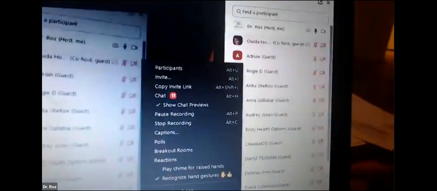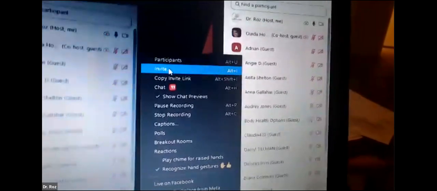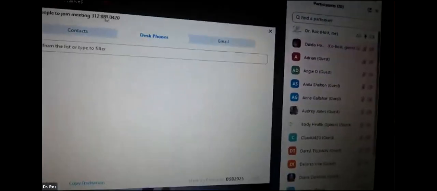Participants. Participants helps me see all my participants. Invite lets me invite somebody to this meeting. When I click invite, it actually shows me what the ID number is. It even copies an invitation that you could email to somebody. You can't see it here, but you have to go to your Gmail or your Yahoo or something and paste that invitation. Or it gives you a link, copy invite link. Either way, you can send these things to a person that you're inviting to the meeting. That's the purpose of invite.